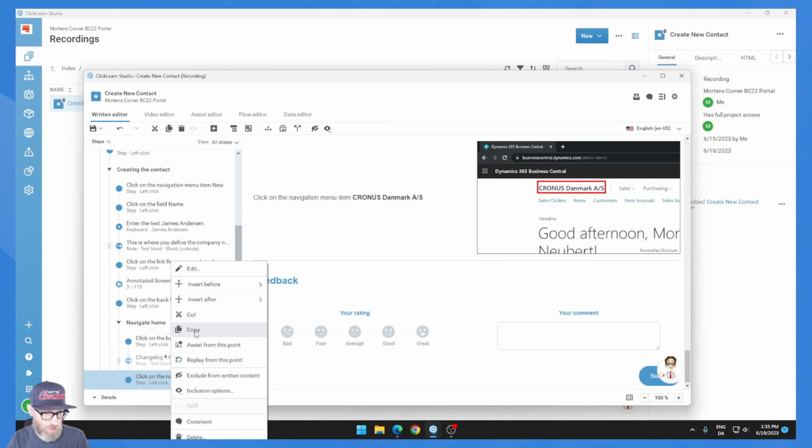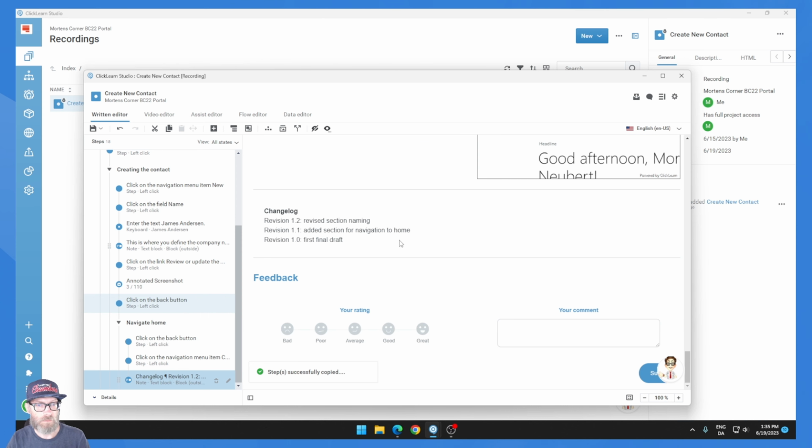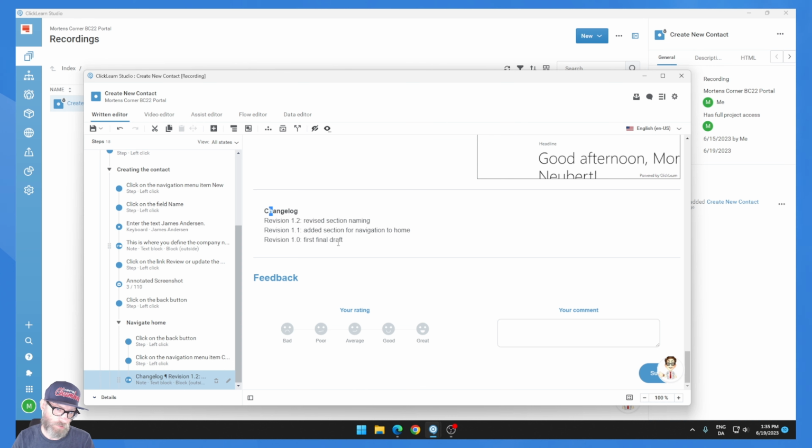Oops, that should be in the bottom, right? So there we go. So the last part of my document will be what's new in these different changes. So that's how that will look.